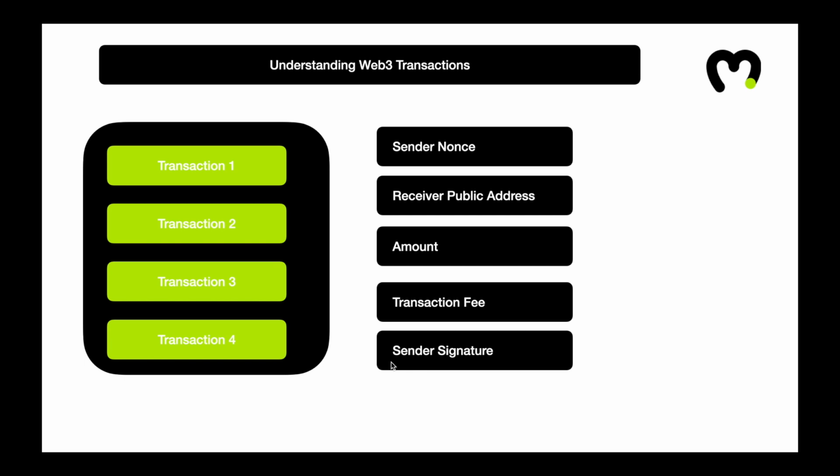The most important elements are the sender and nonce, which is a method that Ethereum has to avoid double spending. It's just a correlative of the transactions that have been originated from a specific Ethereum address. You have the receiver public address, and you have the amount. Those are kind of like the core of your transactions.